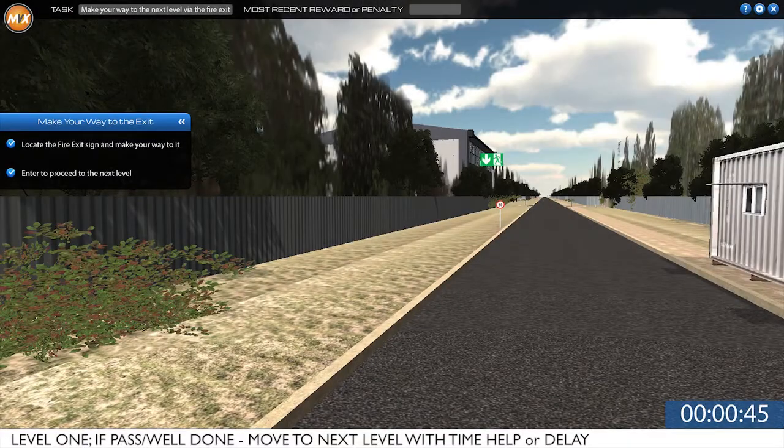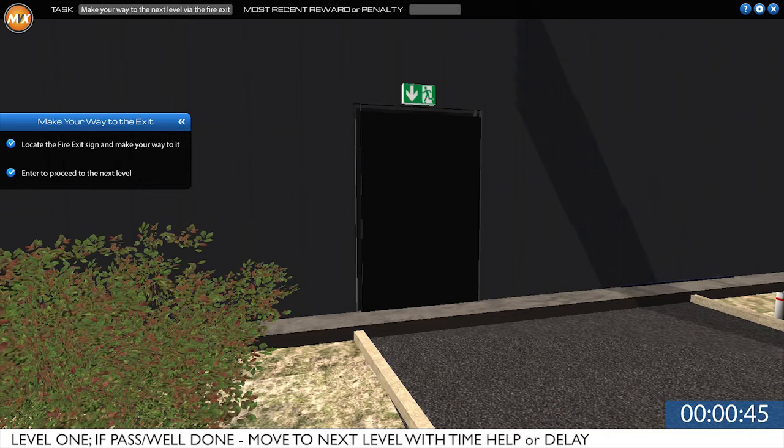Once the level has been achieved, a green exit sign will appear above the entrance to the next level, and the user must make their way to it. Entering through the door will begin Level 2.